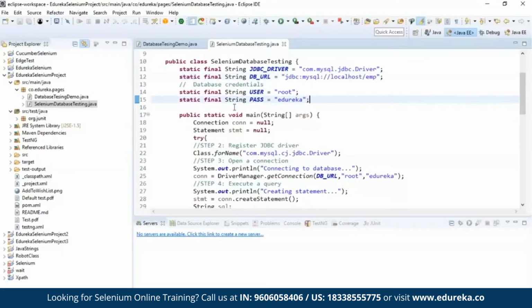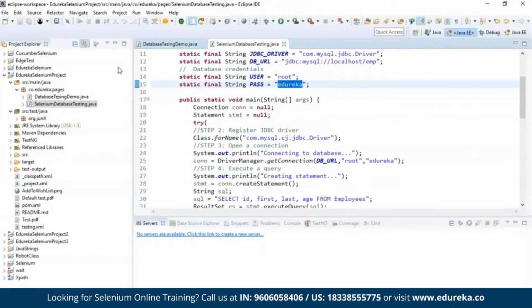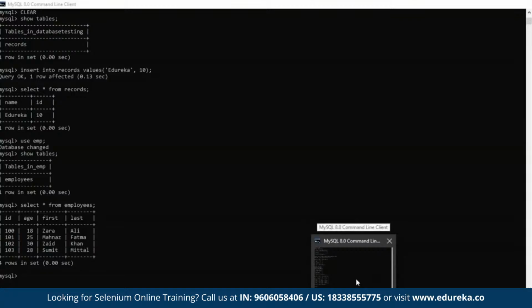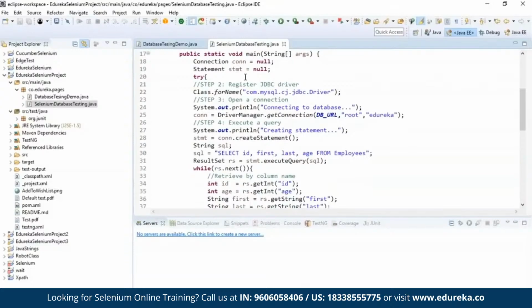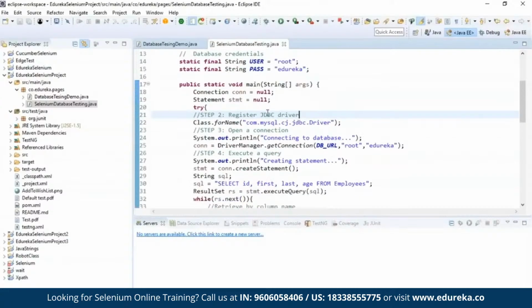And next, I have set up my username as root and password as Edureka. Do you remember, as soon as I entered the MySQL command line client, it asked for a password and I entered this. So after that, I will create my main method and initialize the connection and statement object to null. Next, I have to register the driver. Second step, because the first step was database credentials. Now what I will do, I'll register the JDBC driver. So I will use Class.forName followed by the driver.